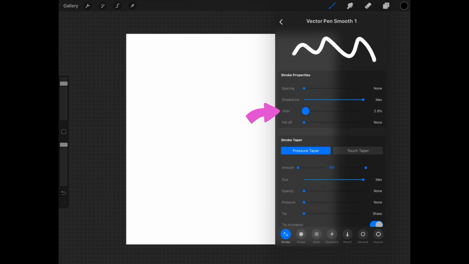The jitter adjusts how much jitter is in between each dot. So if you have a lot of jitter, you'll have kind of a mess, which works really great with texture brushes. And for something like vector pen smooth, you'd want less jitter or no jitter. Fall off is going to be how far from the end the brush falls off.